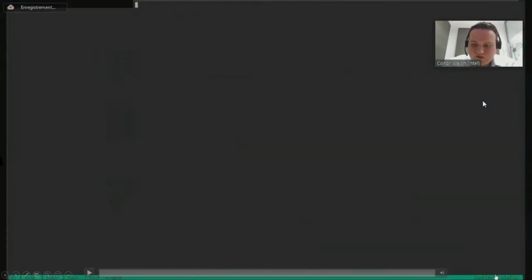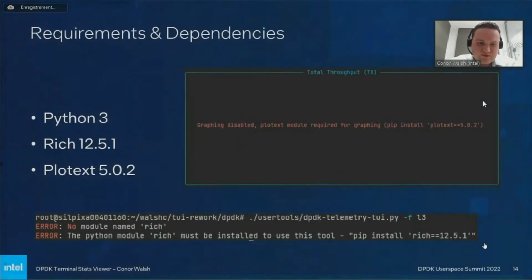I'm nearly finished now, so just move on very quickly. We don't want to be introducing more dependencies into DPDK. We want to keep those, you know, to a minimum of what they already are. So the tool uses Python 3. All the other tools use Python 3 as well.